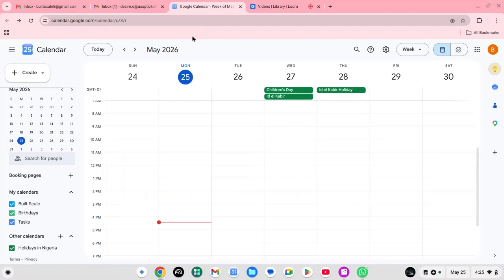Welcome to today's activity, and today we're going to be discussing Google Calendar. Why are we going to be discussing this? It's because it's an important tool that you need as a business person, as a student, even in your personal life, to help you stay organized, stay put, so that you will not miss out on anything.